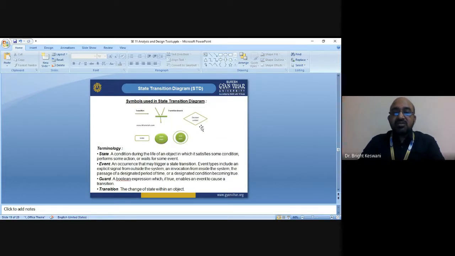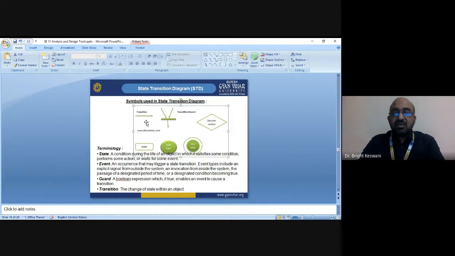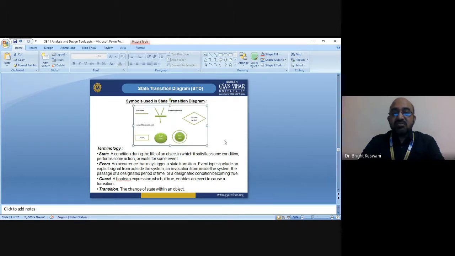These are some symbols you can use when drawing the state transition diagram. This symbol is used for transition. This denotes the transition branch. This is the decision making symbol. End state is this, start state is this, and start is this. So you can easily find out the various symbols. You can use various symbols of state when you are making the state transition diagram.